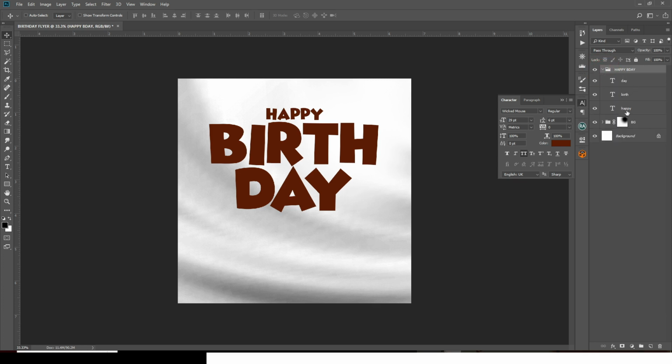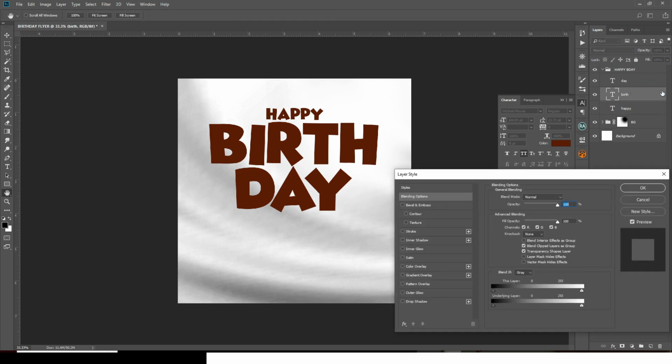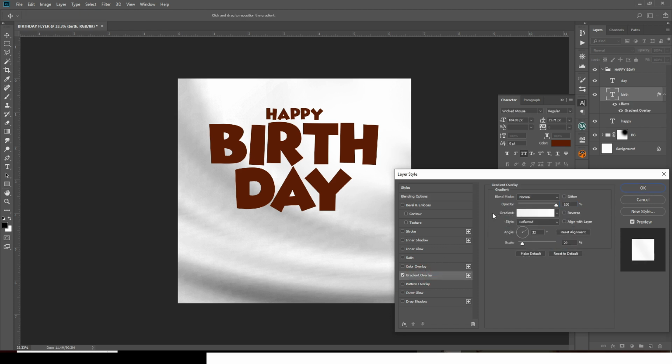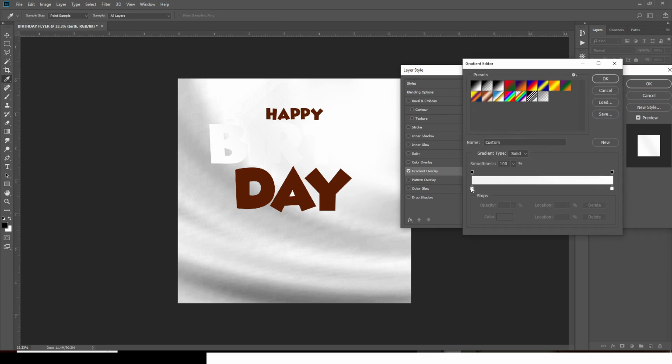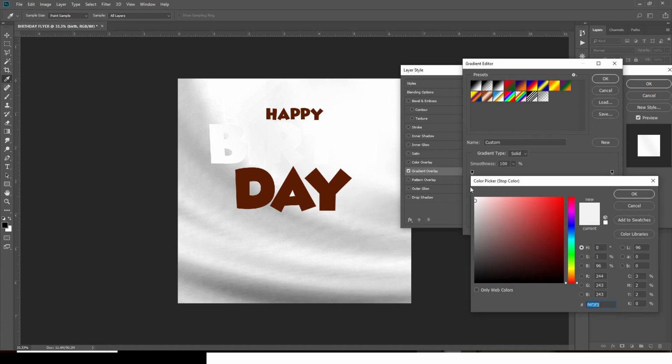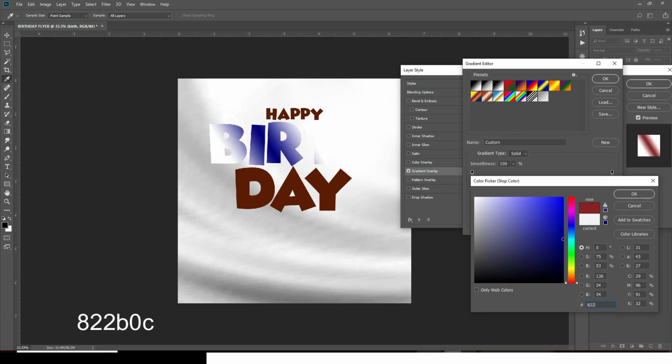Now let's work on the colors. Okay, so I'm going to start with Birth, and what you're going to do is give it a Gradient Overlay. Let's drag this up, and then we are going to set the blending mode to Normal. We are going to set the opacity to 100. Let's click on the gradient. Let's double click here, and then let's give it 822B0C.